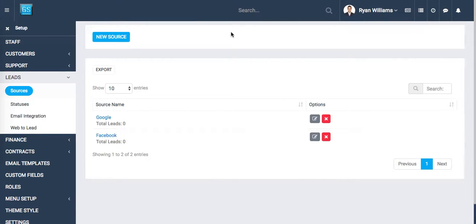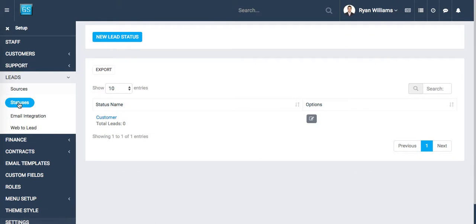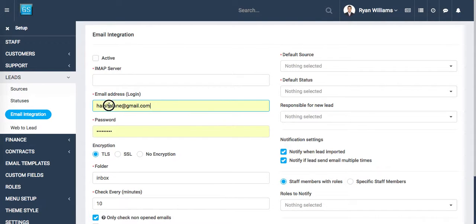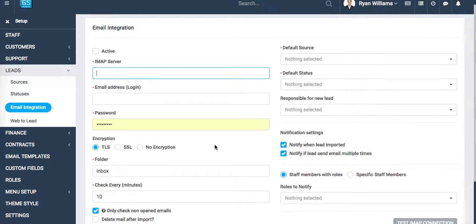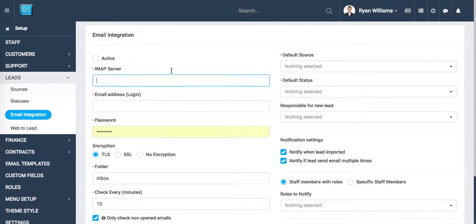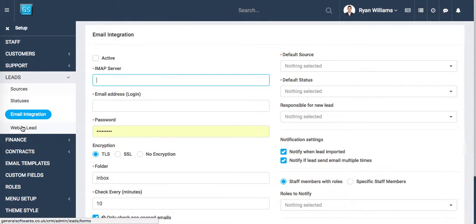So don't worry, I'm going to show you the real lead section later on. You can actually add a source here which will reflect in your leads. Status of the leads, you can add as many statuses as you want. Email integration, yes, you could do email integration here with any IMAP server. Click it active, and then all of your emails will be sent from that email server you have specified.